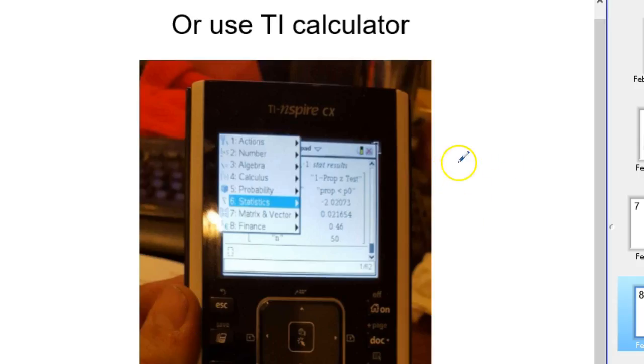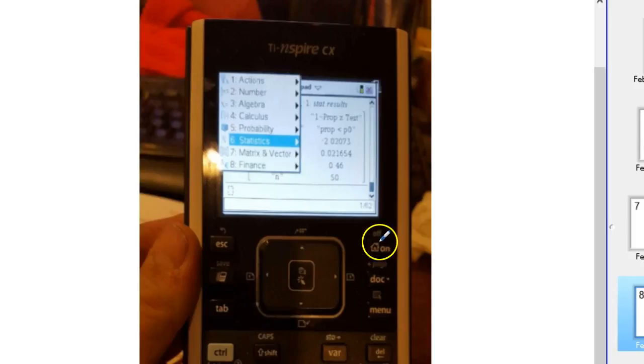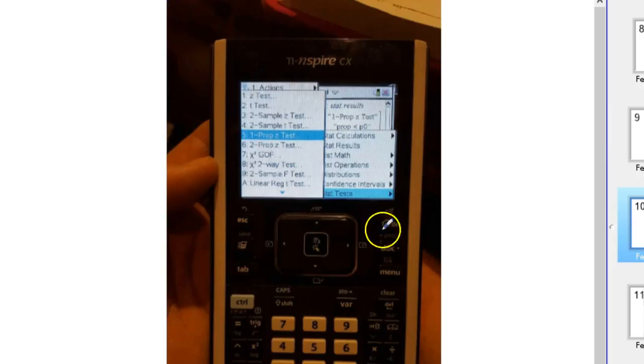And what about your TI calculator? Again, I don't have an emulator yet, working on that. So you just type in menu, statistics, and here's the menu key. You would scroll down here to statistics, and then scroll over and go down to stat tests, and then we'd want to select a 1 proportion z-test, just like in GeoGebra.